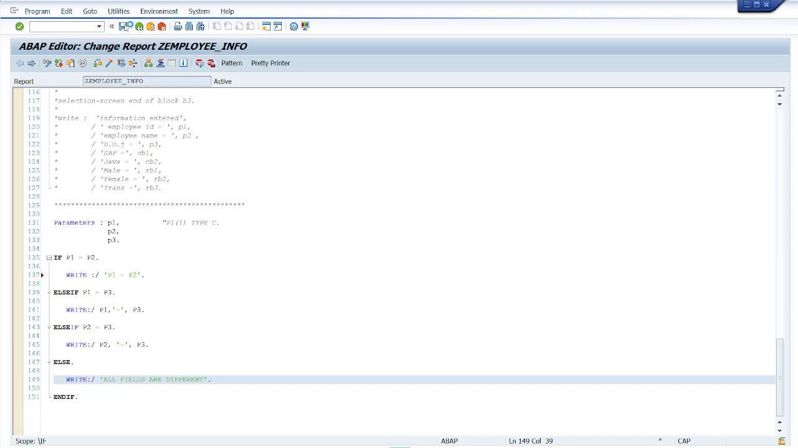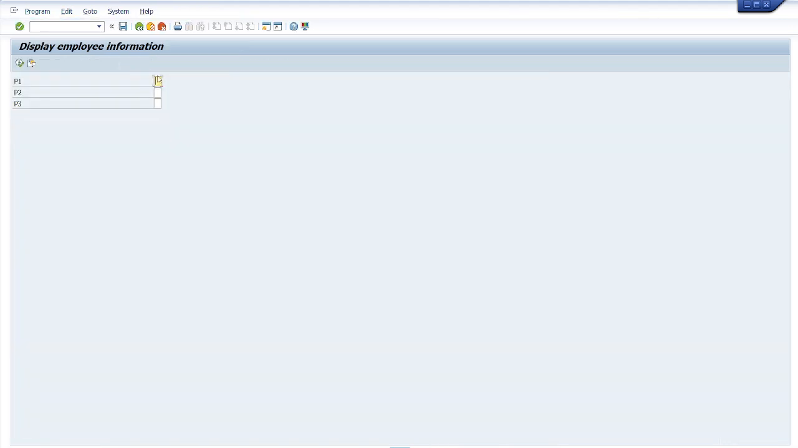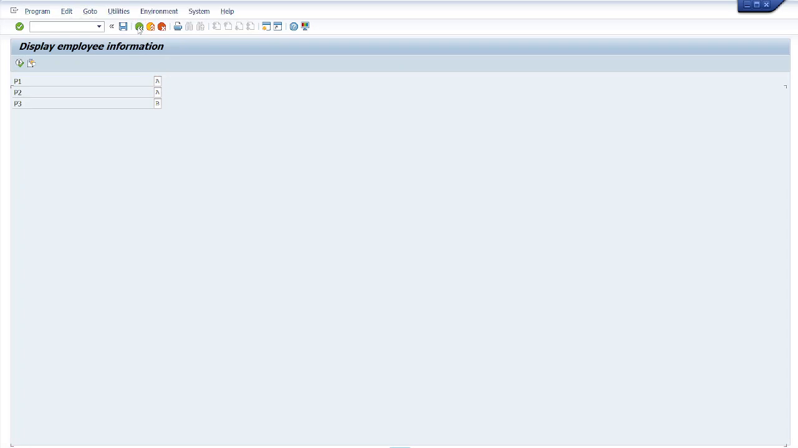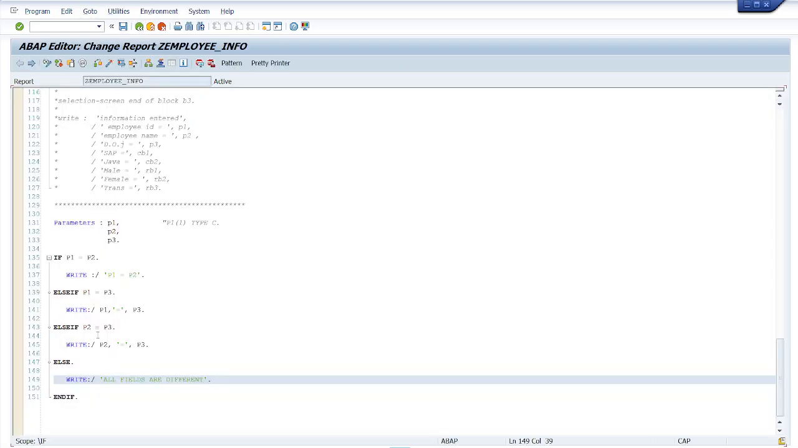Now if I save, check syntax, activate, execute. Now if the user gives the value A and B, okay, execute. Now P1 equals to P2. We can change the code as per our requirement. Okay, now this is our first type, IF and ENDIF.